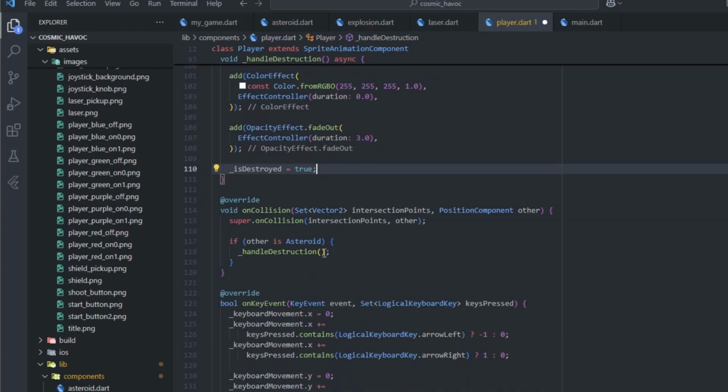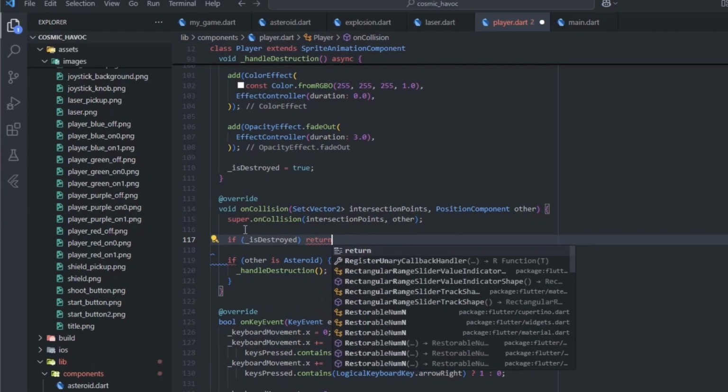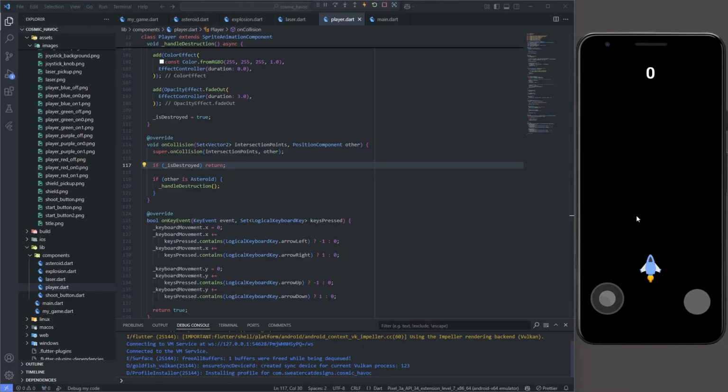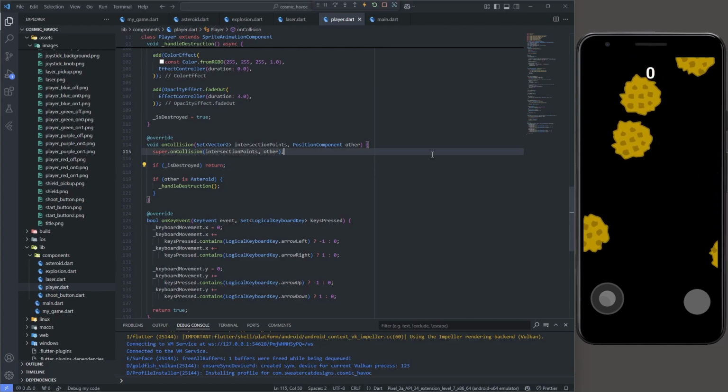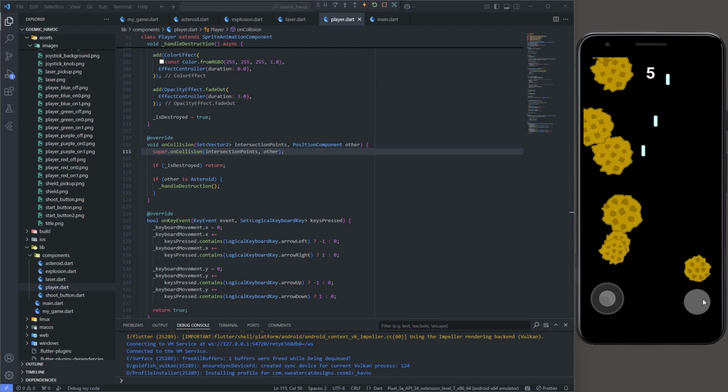Finally, let's come back to onCollision, and before checking if other is an Asteroid, let's type if _isDestroyed, return. And with that, if we now run the game and touch an asteroid, the player sprite switches to the off image, turns white, and fades out. Excellent. However, we're actually still able to move around and shoot as we're being destroyed.